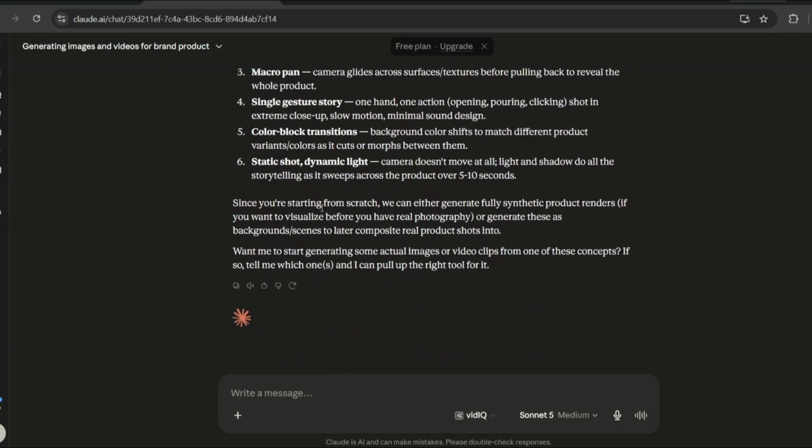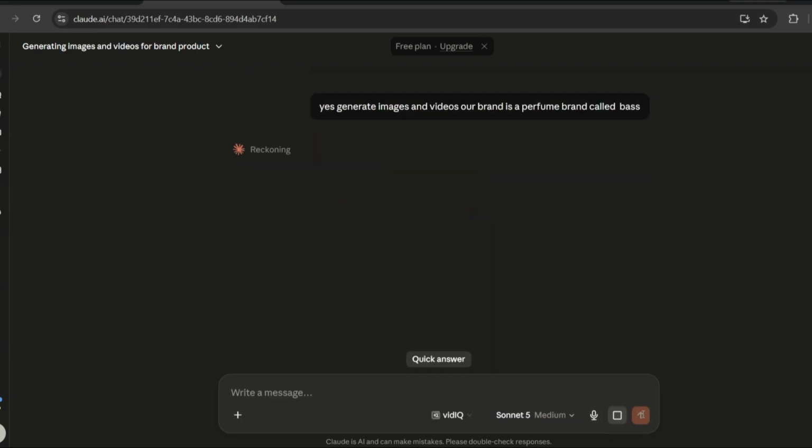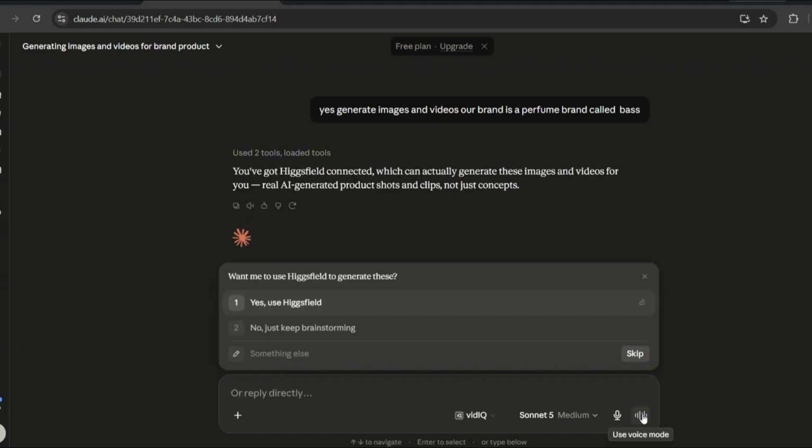You can see that it has asked us a question, so we can finalize and say, yes, generate images and videos. And we can specify that our brand is a perfume brand called Buzz. Just like this. I can send it over, and once again, Claude is currently processing our request. Let's see what it does with this piece of information. And now you can see that it has given us the option to incorporate Higgsfield to generate the visuals or keep brainstorming. But I think we're good to go.